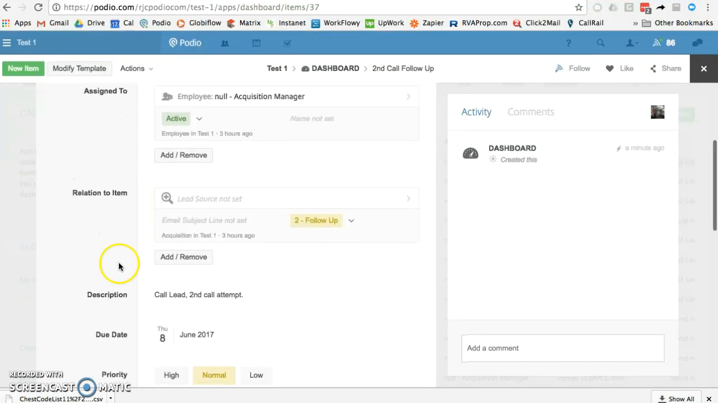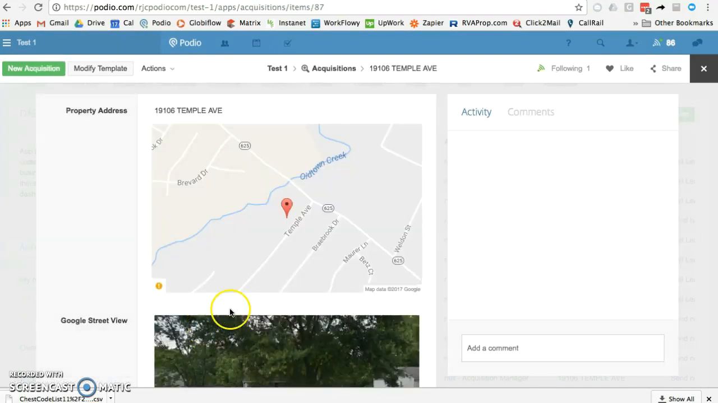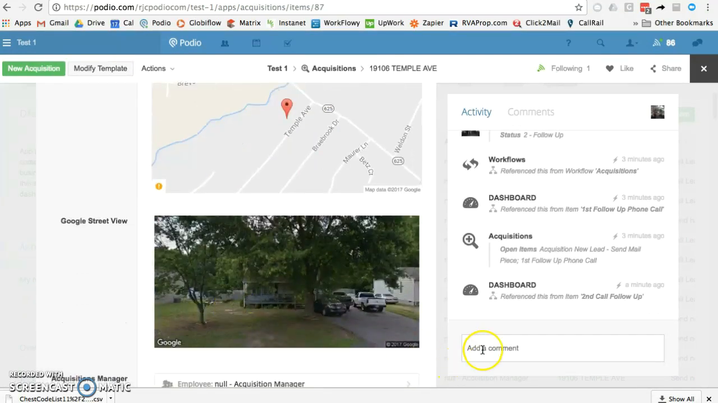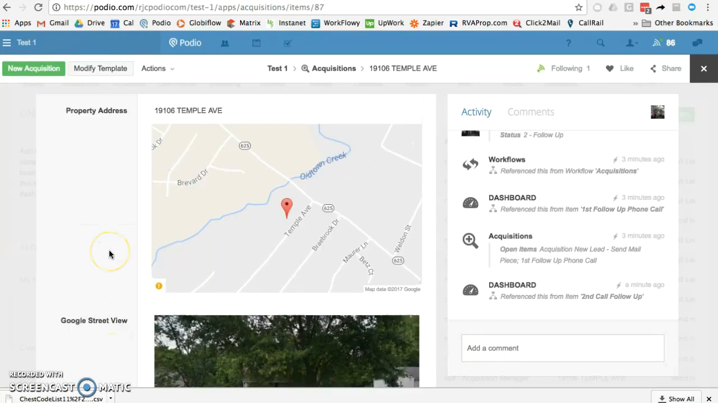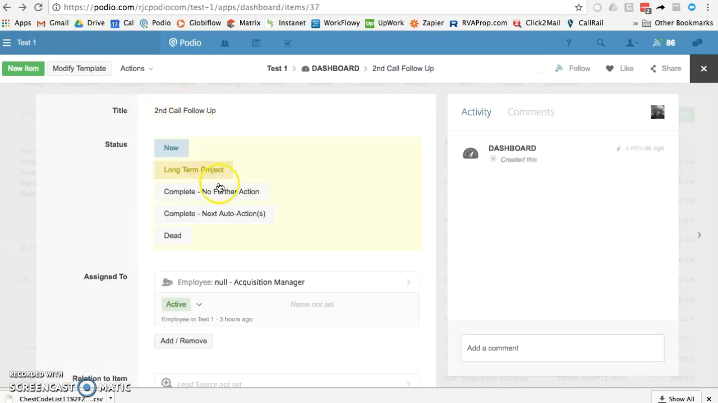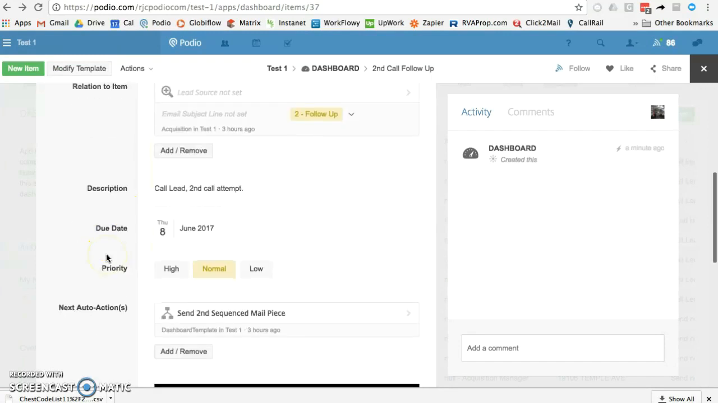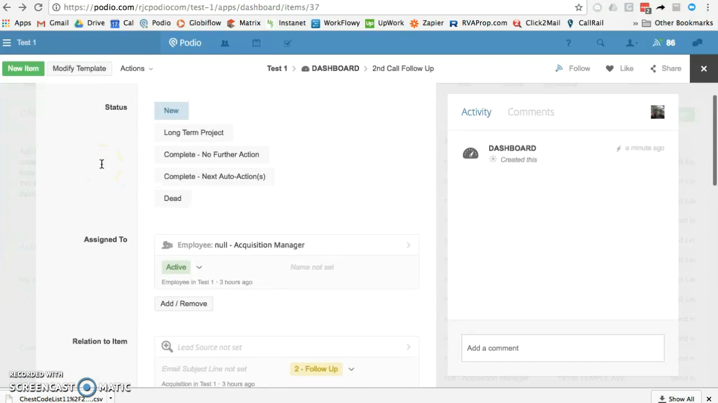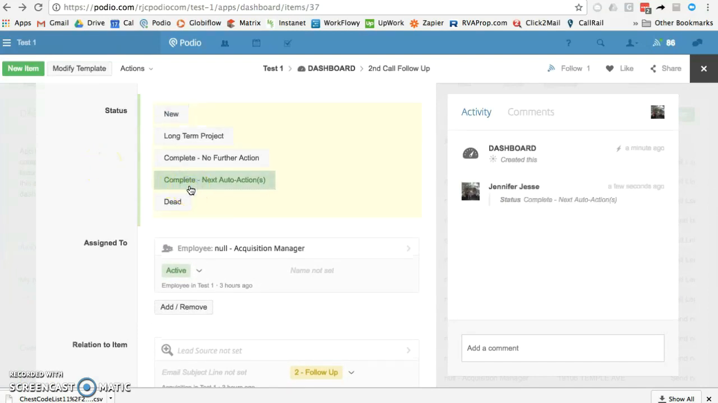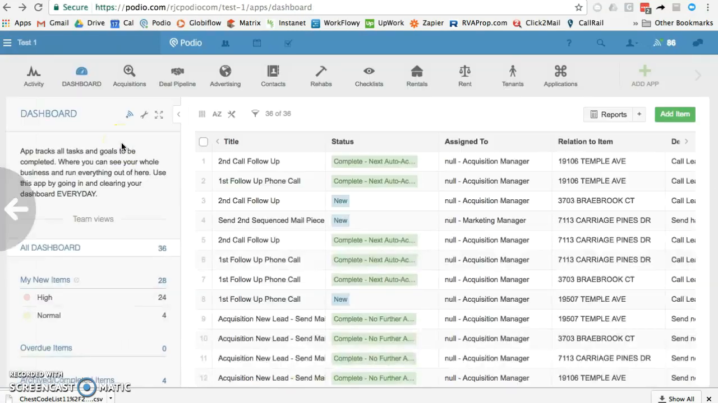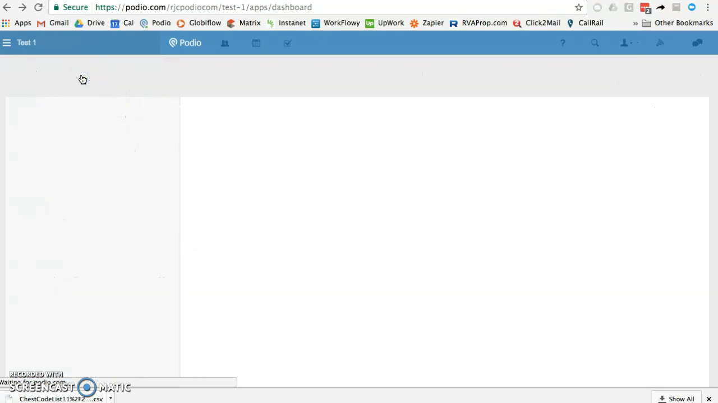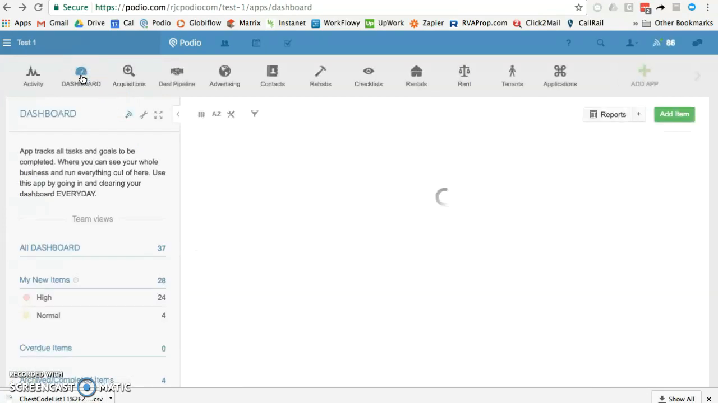So second phone call, come in here, do the same thing. Give them a call, give them a ring, update my comments or my notes section if they answered or not, and then come back here, I'm in my second call follow-up, and I'm done with this task. So again, there is another follow-up task, so I'll hit complete next auto action. Same thing happens. Let's go back to our dashboard, refresh it, and it tells me my next task.